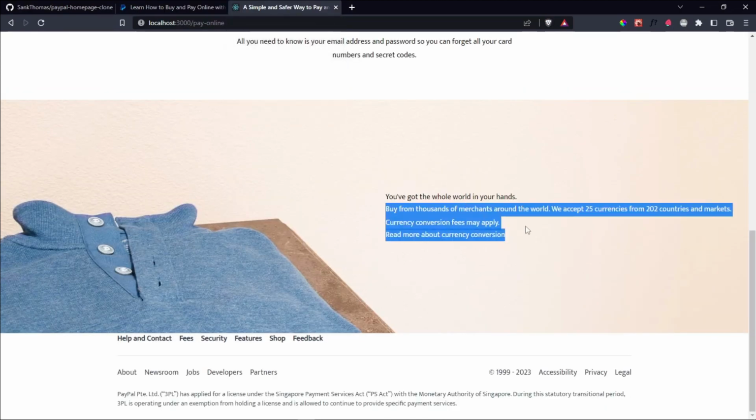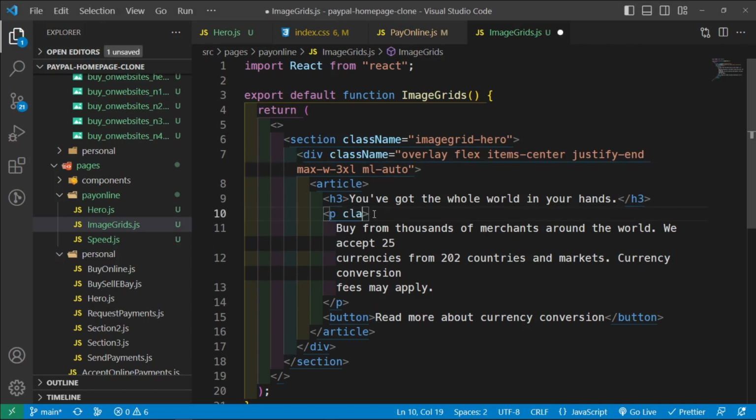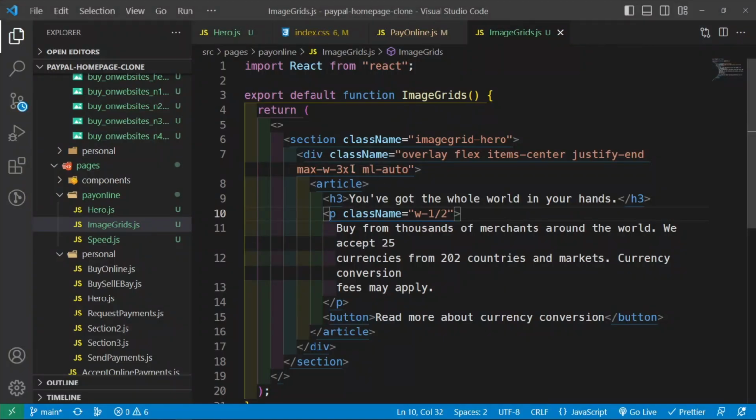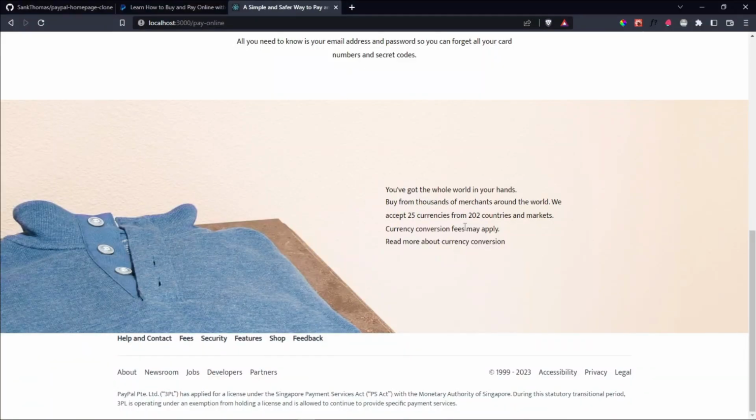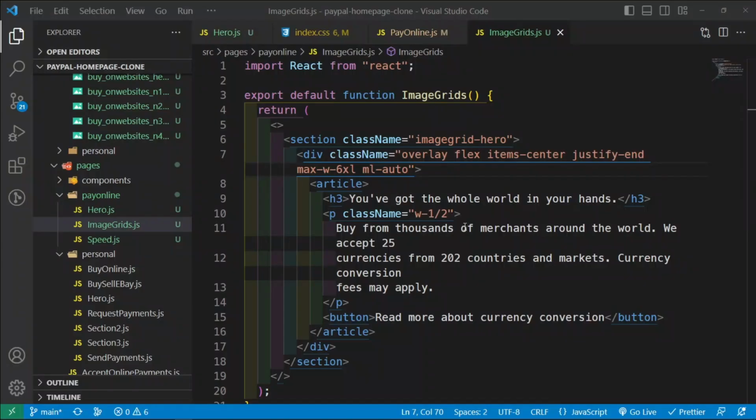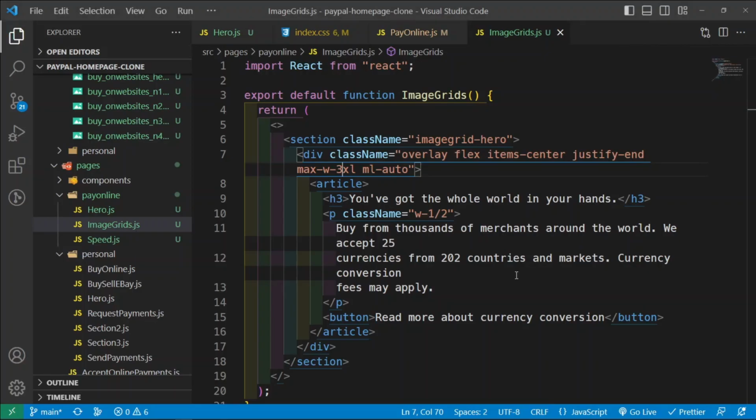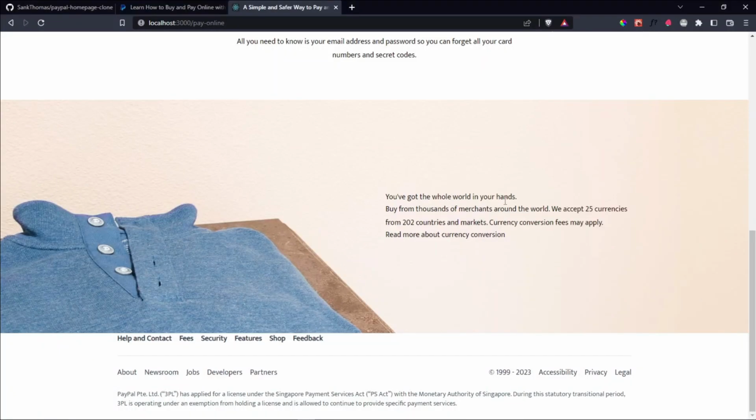We need to limit this paragraph, right? So let's give this paragraph a class name of width half, 1/2. And then we can take this back to 6xl. I think it's going to work. No, 3xl. And you know what, I'm making a mistake here because I'm styling this for desktops first, so it's going to be a pain to style it for mobile. So let's just see, 2/3.